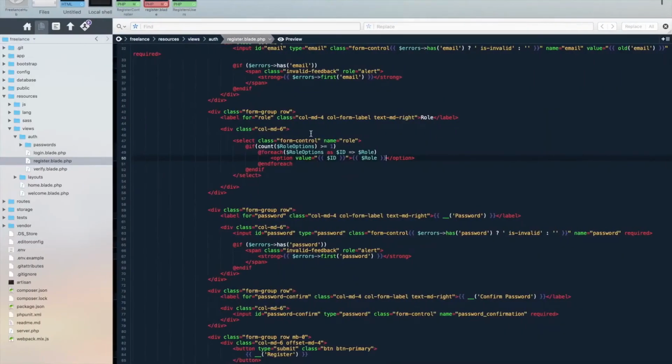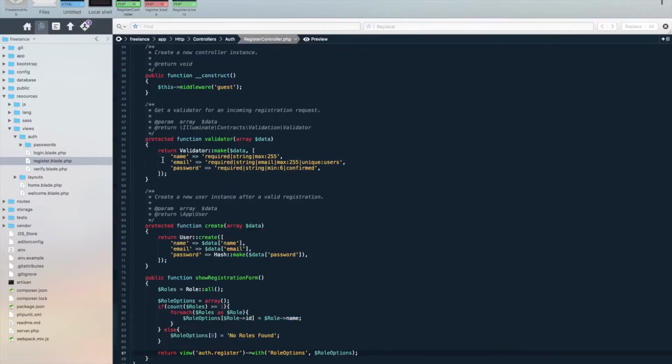So we've added it to our form, but how do we now go about processing it and actually associating it with our user and things? So we're going to have to go back to our register controller, which actually handles the return from that form. And you can see here we're validating for name, we're validating for email, and validating for password.